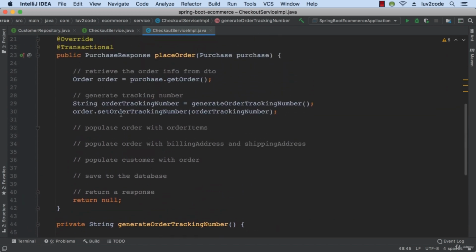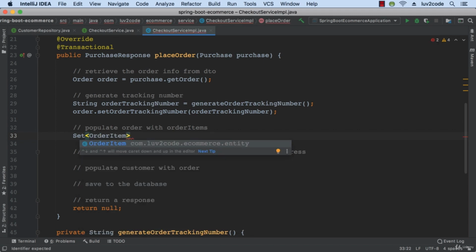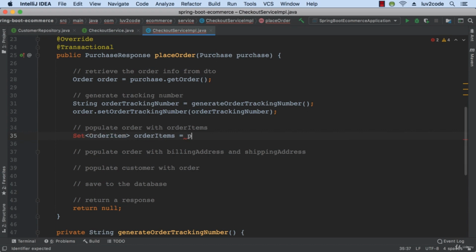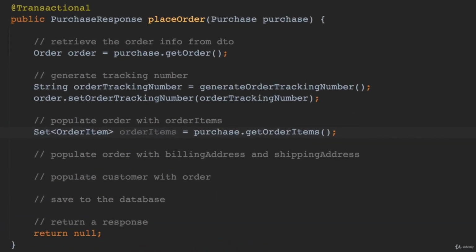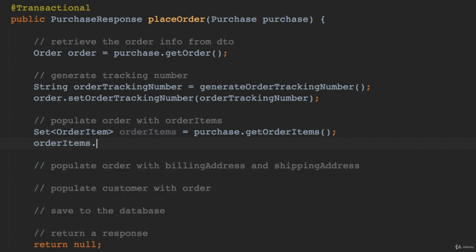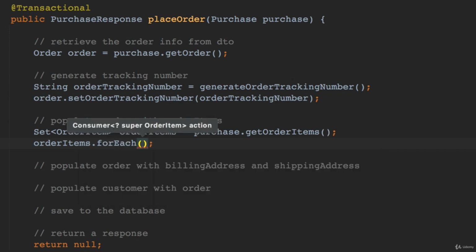So let's move back into our coding here for place order. Now we'll go through and we'll populate the order with the order items. So I get the order items from the purchase DTO. And I'm doing order items dot for each. So I'm basically going to loop over each one of those order items. And I will add that to the order.